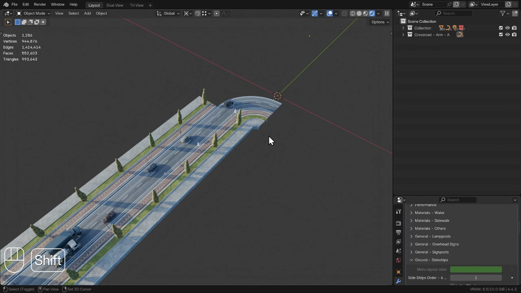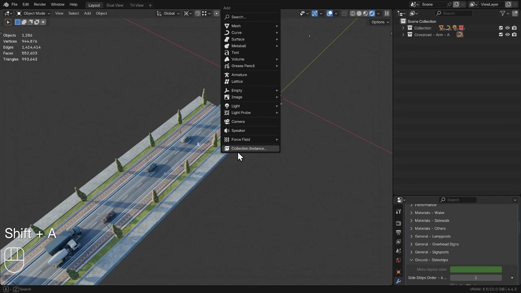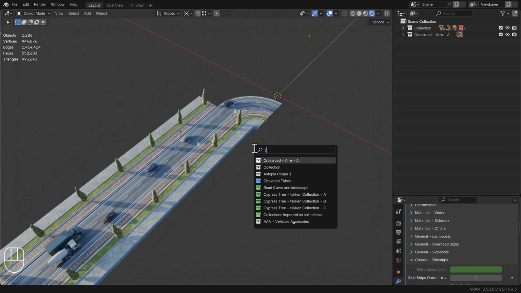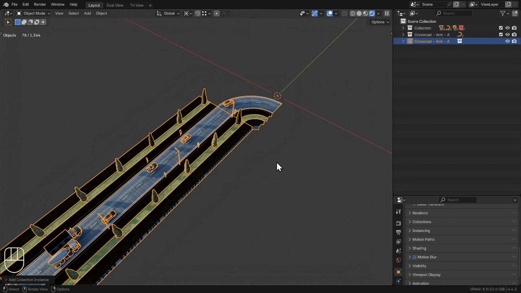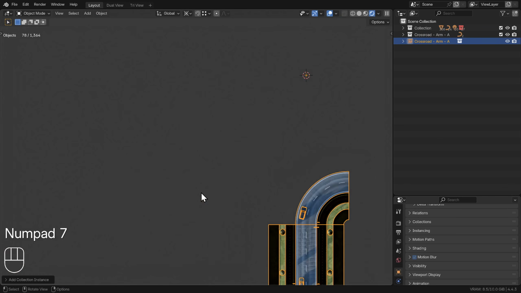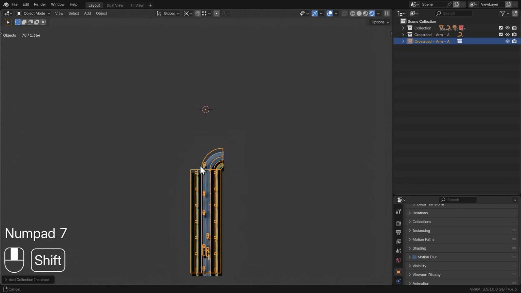Press Shift+A and at the bottom of the menu choose Collection Instance. Search for Crossroad-Arm-A and click on it. A new collection instance is created. You'll see a special icon in the outliner. This is the collection instance. Rotate this instance 90 degrees in the top view.